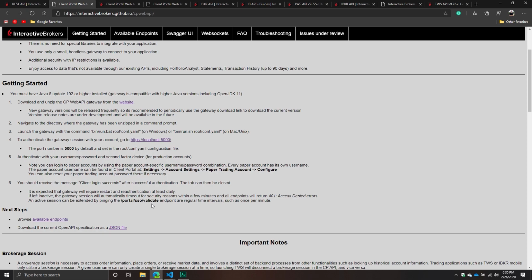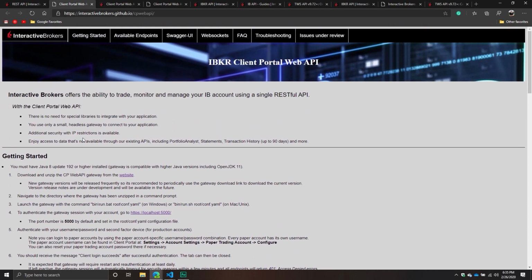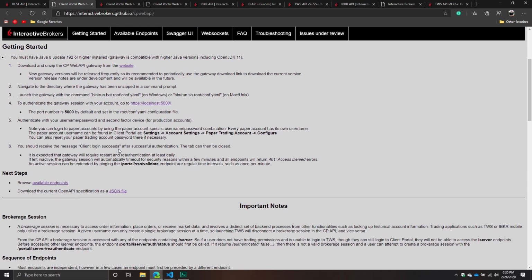Because remember, our gateway at this point is basically going to be our mechanism to authenticate ourselves with Interactive Brokers and say, hey, we have permission to use this API, so let us use it, and things like that. So this is very useful, very helpful, and it does definitely make our lives a little bit easier. So just keep that in mind.